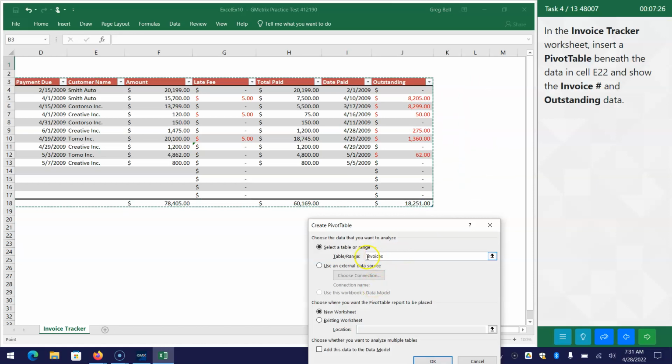Okay, so now that's already been named. It is that invoices table, but we've named it already, or it's been named before we got here, and so that's what our table range is going to be. Now it says insert that pivot table beneath the data in cell E22. So we look down here, choose where you want the pivot table to be placed, not in a new worksheet this time, but in an existing worksheet.